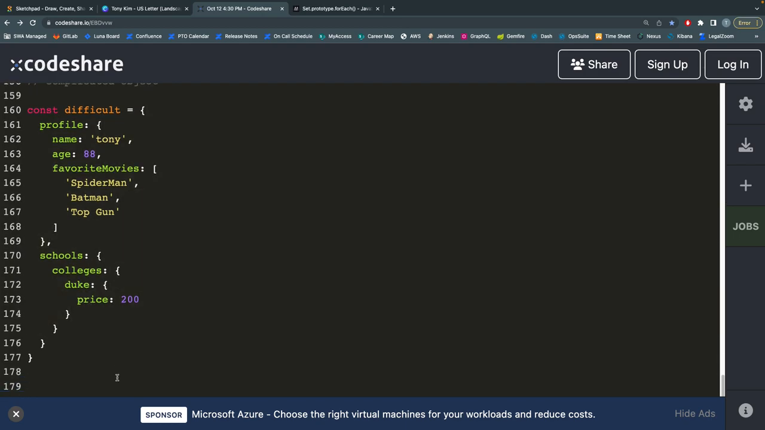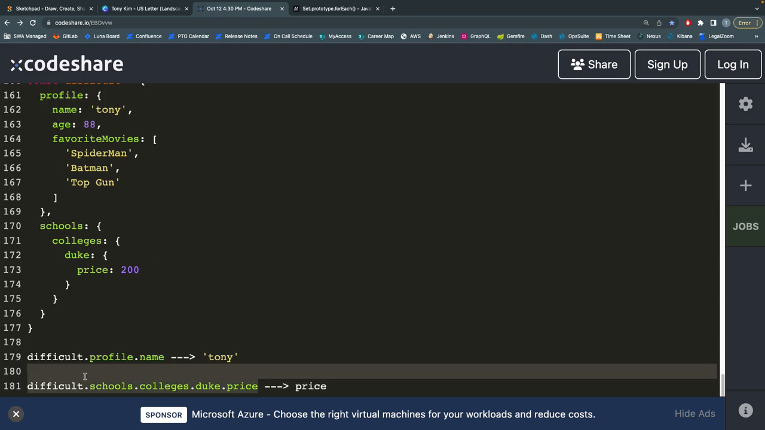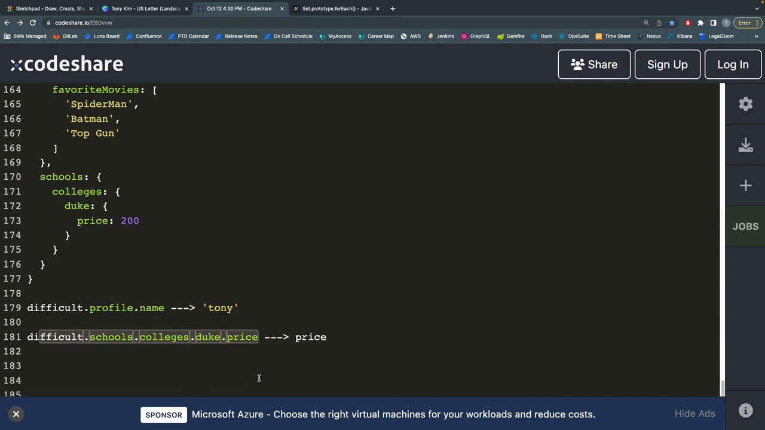Whenever you get something like this, especially when you become a real software engineer and you have to work with this complex data, don't do this. If I want to get to, let's say, name, one way is doing difficult.profile.name, and yes, I get Tony, like this. Would you agree with that? That's going to get you name. Or also you can do difficult.schools.colleges.duke.price, and then I'm going to get price, right? Let's see how long this is. It's so lengthy.